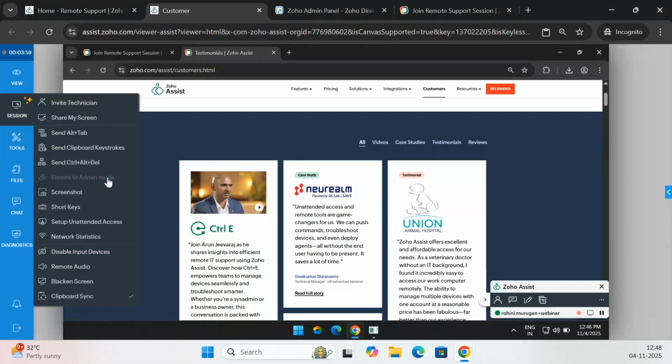Then we have Elevate to admin mode. This is again one of the important options that we have provided with the application. In case you being the technician are going to connect to a machine which has standard account privileges or guest user account privileges, you can make use of this elevate to admin mode and elevate the entire session in admin mode by authenticating using the credentials. You can either use the local admin credentials or you can also use domain admin credentials. Elevate the session using the UAC prompt that is popped up. You enter the domain name, username, and the password. You authenticate, and then you'll be able to action any of the admin privileges on the remote computer.